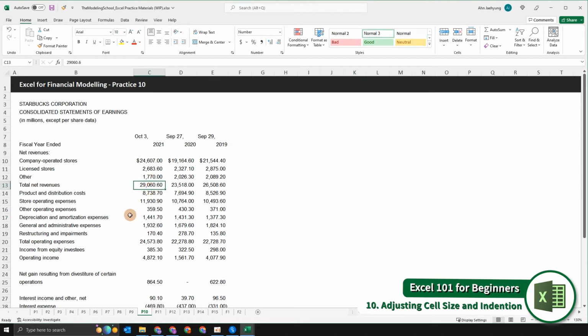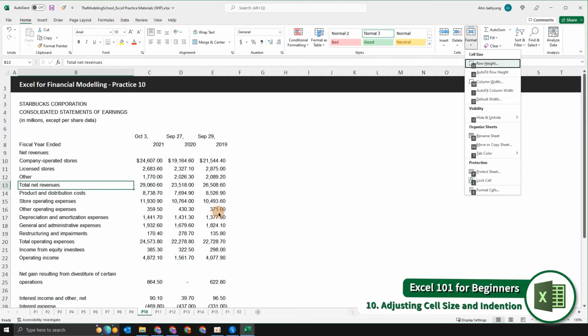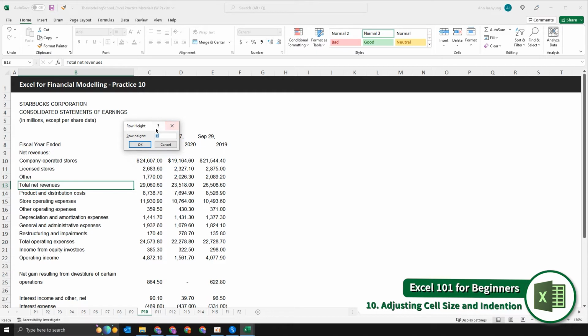We rarely adjust heights when we are doing financial modeling. Maybe just in the first phase of financial modeling where you're formatting the entire sheet. It's very unlikely you adjust row heights or auto-fit row heights, but just for your information, the shortcut would be Alt-H-O-H for row height. The function would be the same as with the width.